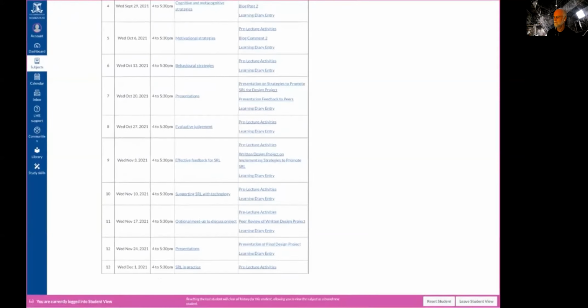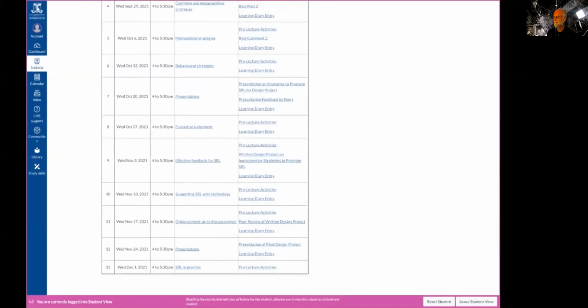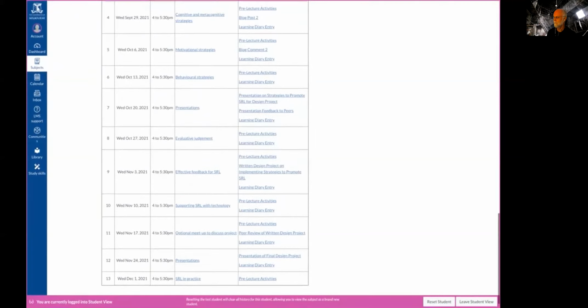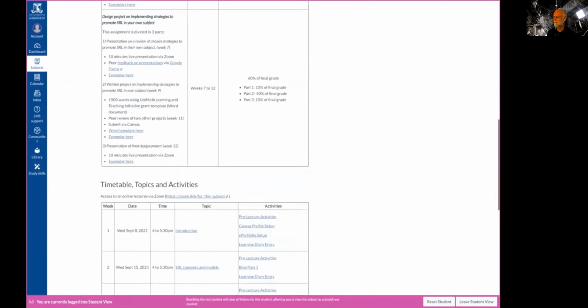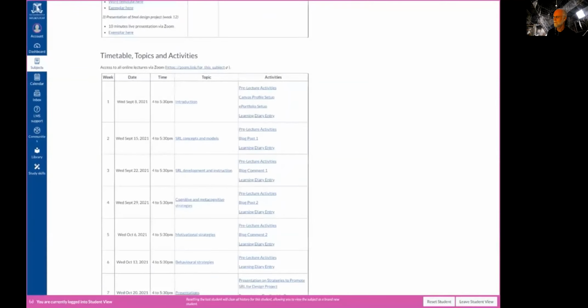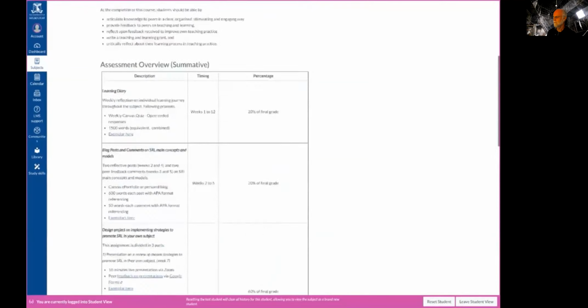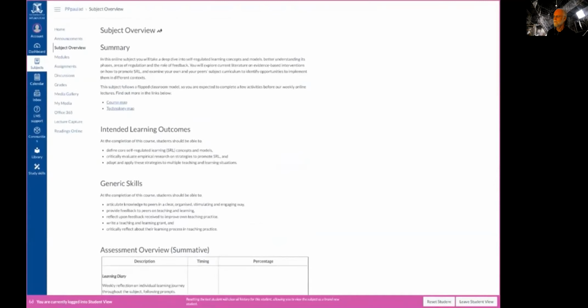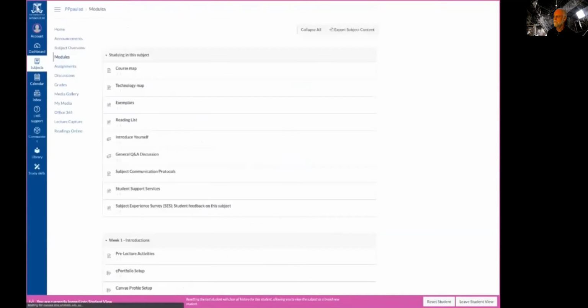And I did this only because creating the prototype, it wasn't loading the dates for each, for example, pre-lecture activities. So I created one and I replicated for each week, which in the real course, I would create one for each week. So this could be actually automatically created by Canvas, but I manually created here for the purpose of this prototype. Okay, so this is the subject overview, and then modules.